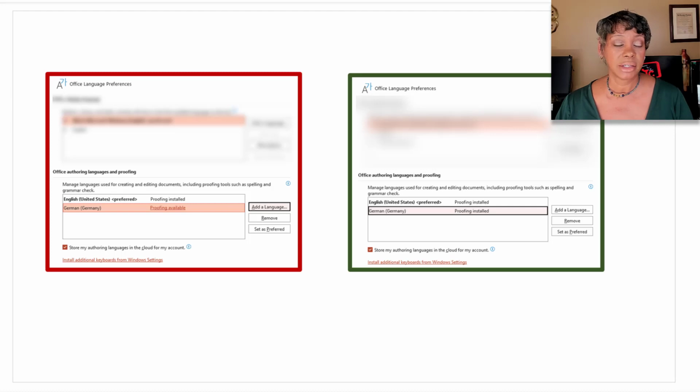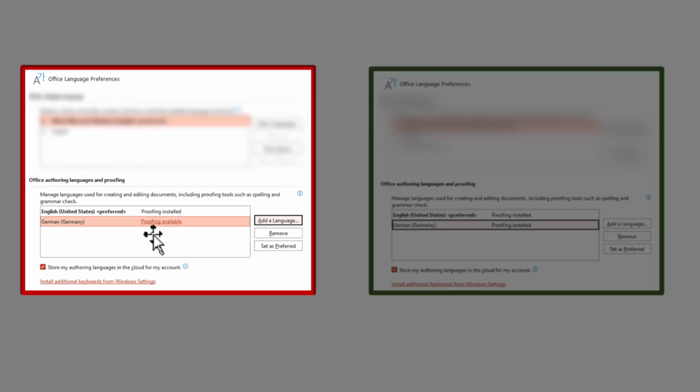And I went to check to see if the information was downloaded. When I reviewed, it said proofing available. If you get that status, it has not downloaded yet. Now, it took about an hour. I was a little impatient, wasn't sure it was doing something, so I went and removed it and re-added it. And eventually it did show up.